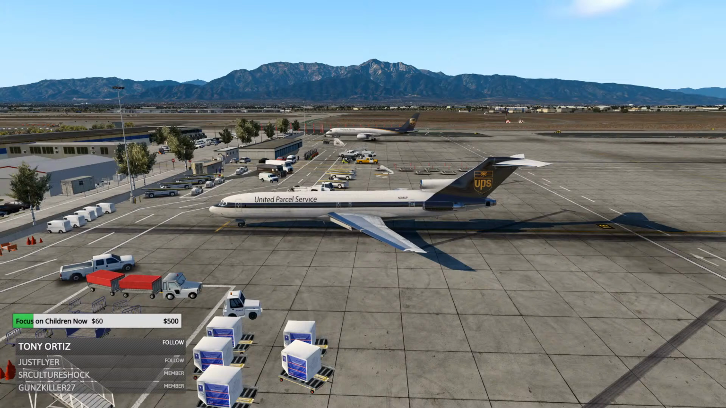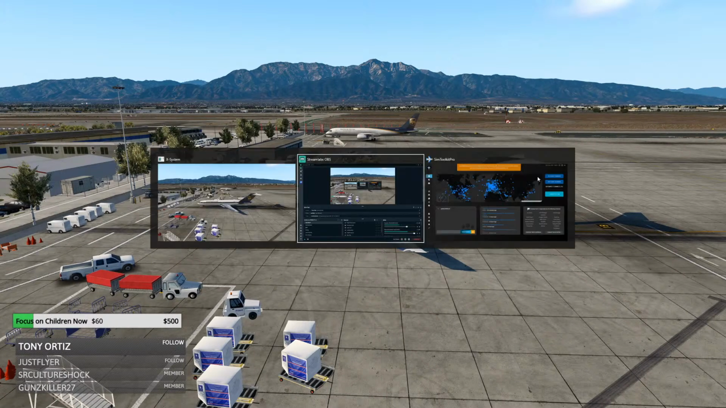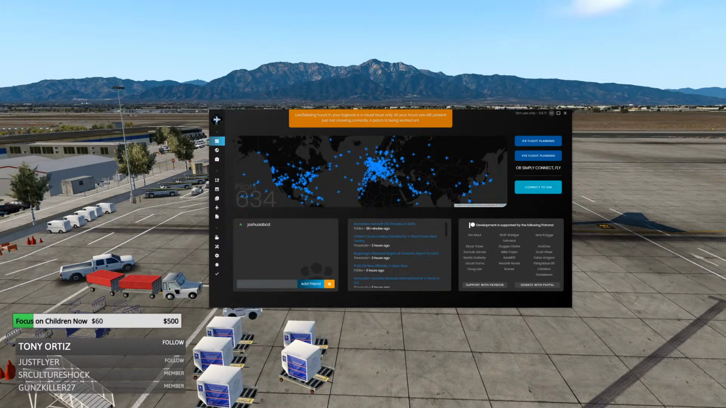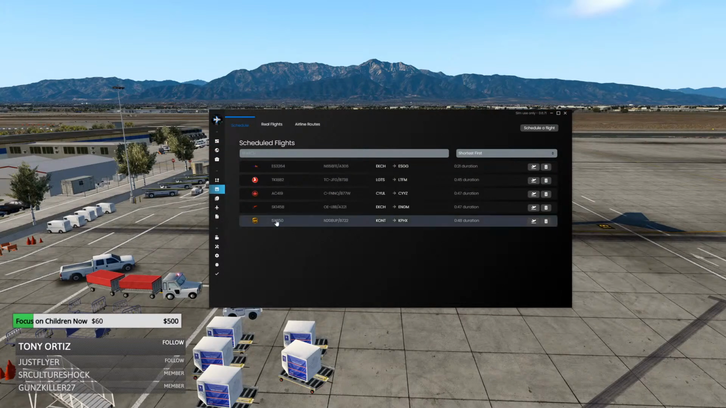So, what we're going to be doing first today is I'm going to bring up Sim Toolkit Pro, and we're going to start everything together today. So we're going to go to the flight schedule, and this is our flight here today, UPS 850. We're flying the FlyJSim Boeing 727, registration number November 208, Uniform Papa. We're going to be flying from Ontario to Phoenix. Flight time's about 48 minutes.